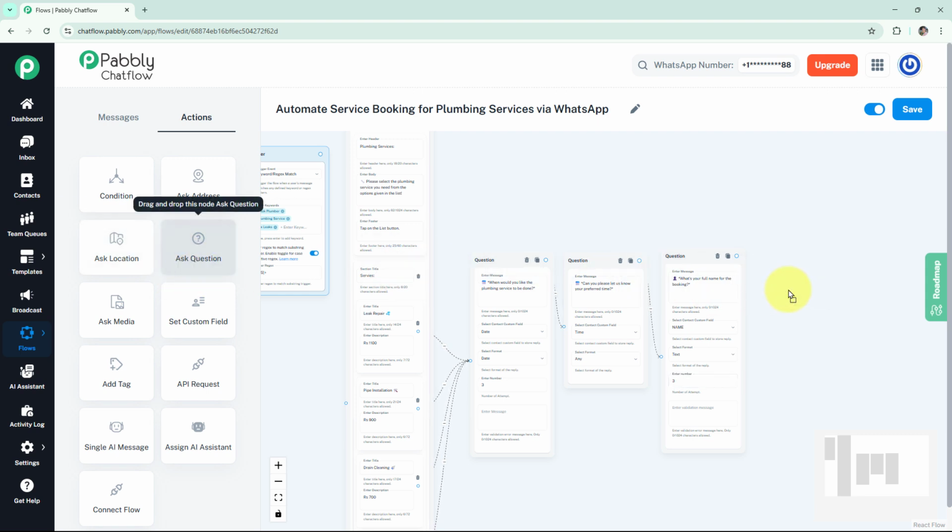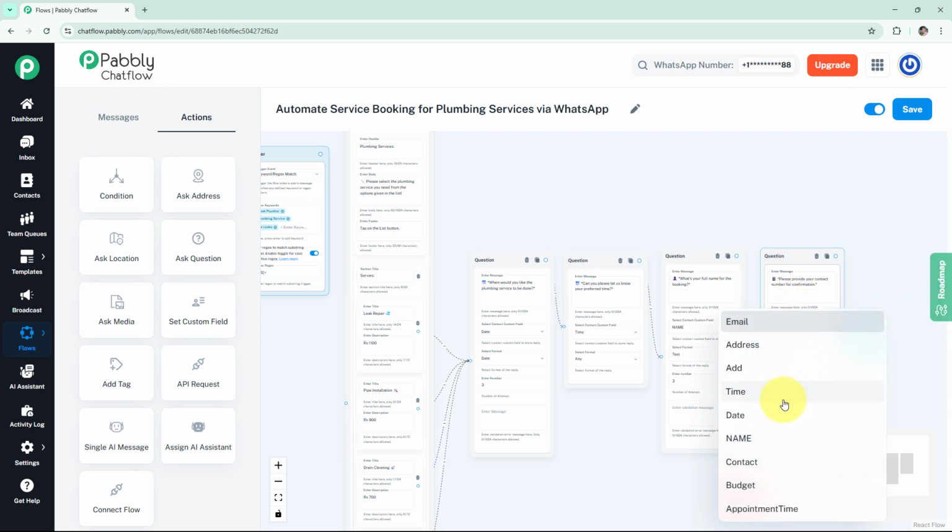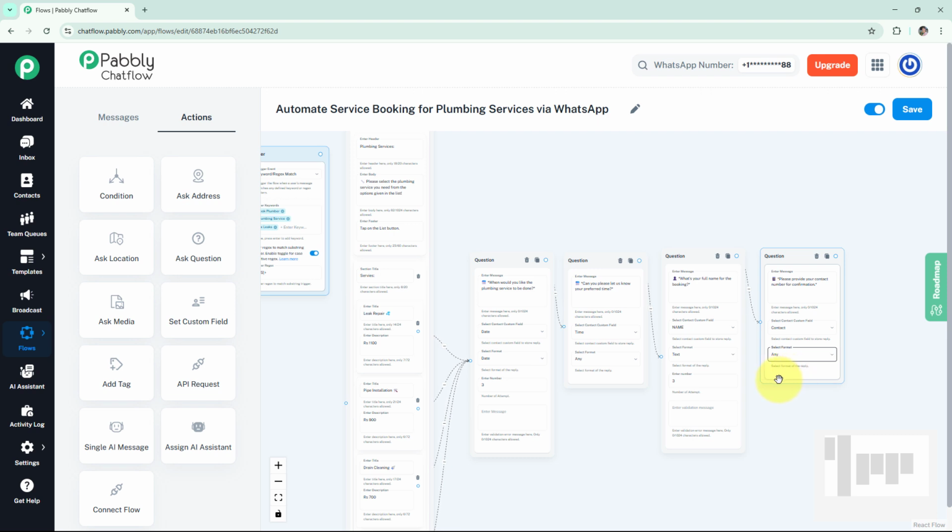Lastly, I'm going to ask for their contact number. And for that, here I'm asking, please provide your contact number for confirmation. So in the contact custom field, I'm going to select contact. Here in the format, I'm going to select any. So I have selected any because if the user sends any other text along with their contact number, it can capture it as well.